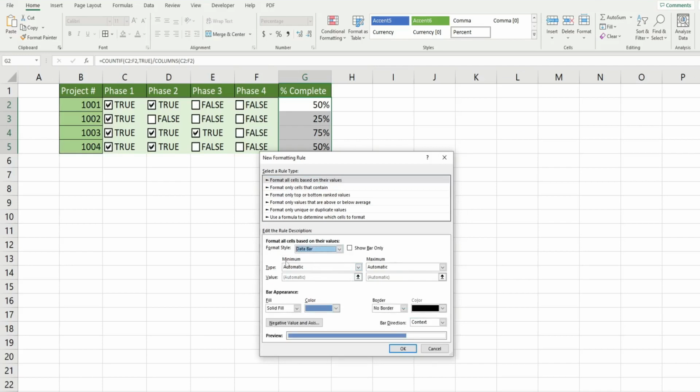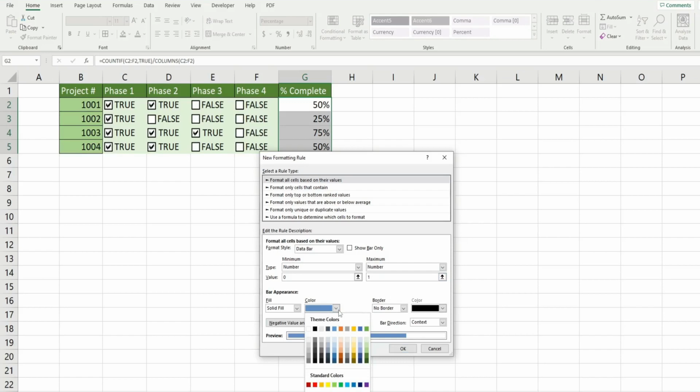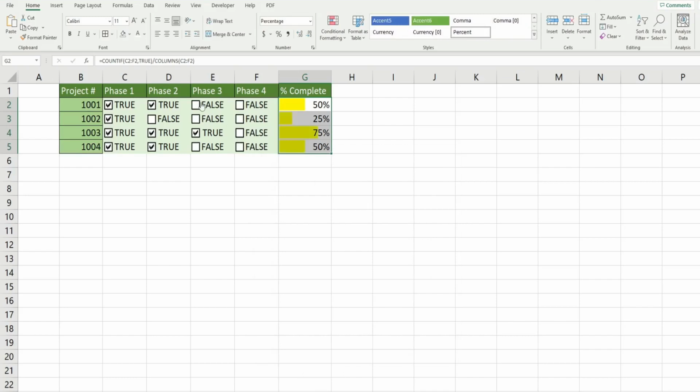Now under this minimum and maximum values, what we want to do is change this to number on both. We want our minimum value to be 0, so this value is fine here. We want to change our maximum value to 1 because that's also the equivalent of 100%, which should be our highest value. Really, that's all there is. It's up to you what color you want it to be. I'm just going to select yellow here. Click OK, and you can see we have our bar that adjusts based on the checkboxes.